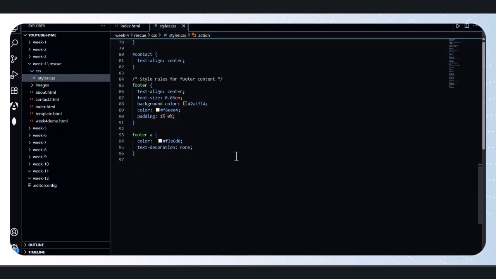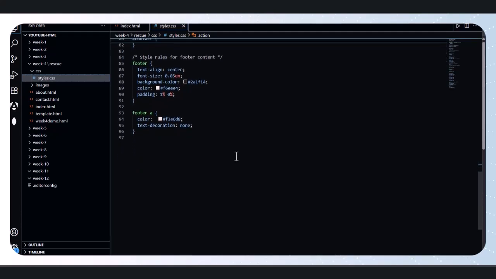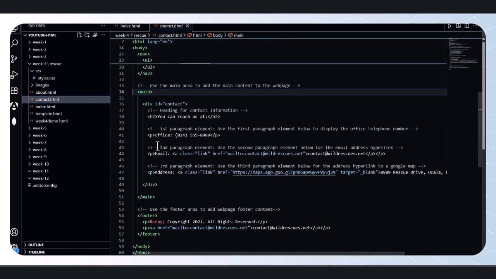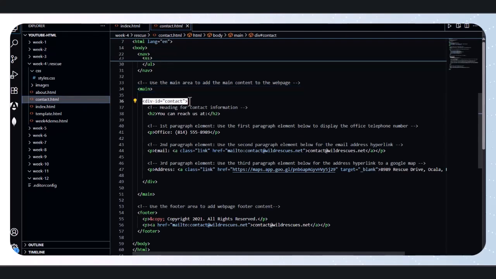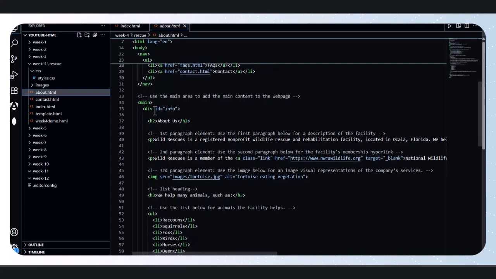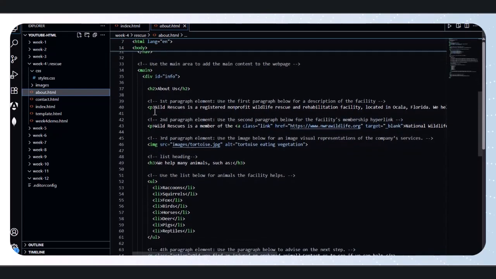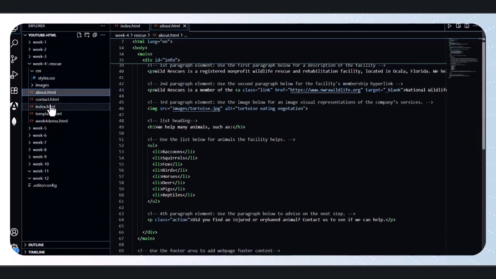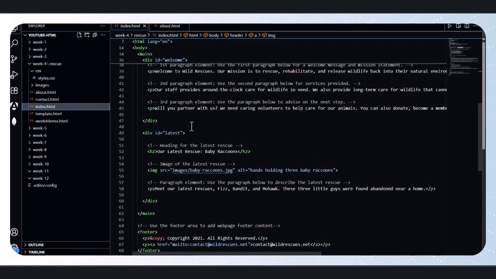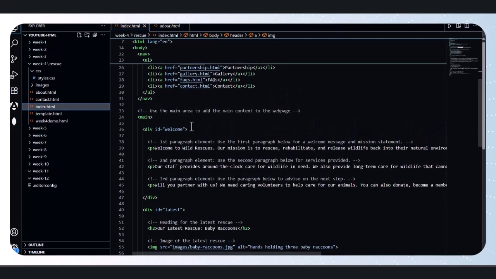Then we have rules for the footer and for the footer anchor. So in the contact, you can see we gave this div in the main section an ID of contact. And then let's see the about page. We gave the div ID. It has an ID there. And let's see, index. The div has an ID. That div has an ID.